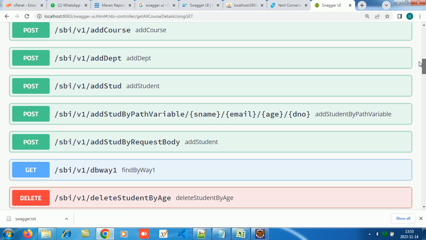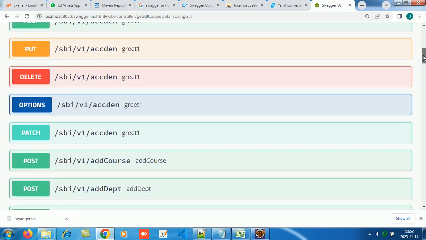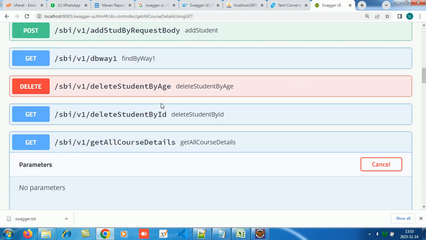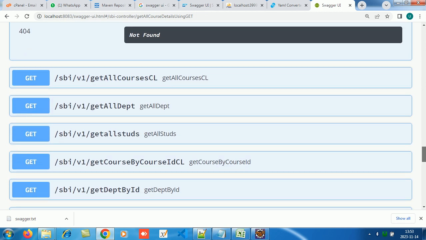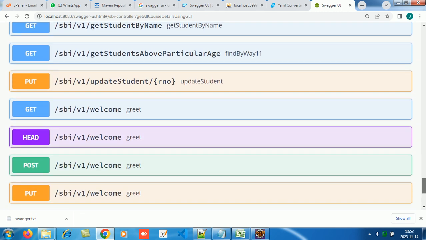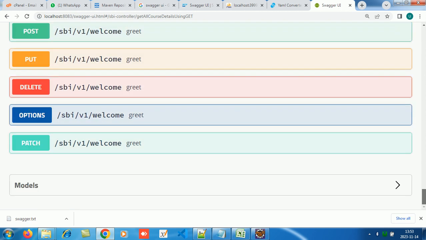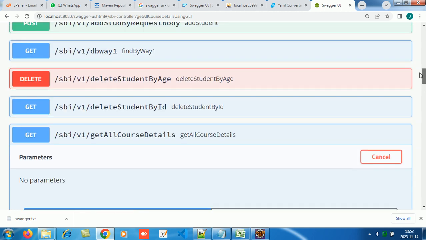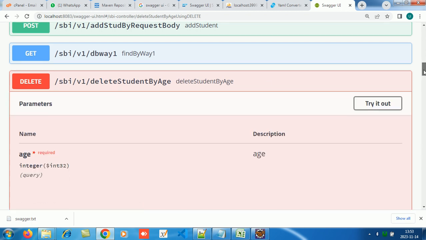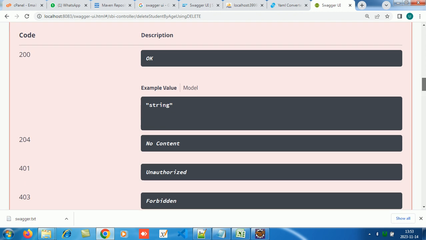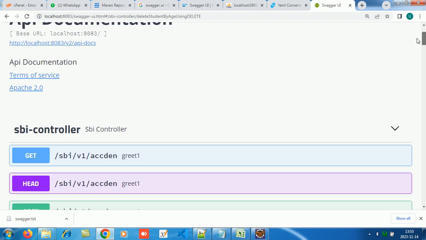You can do a post. Okay, so if you want to do a post or hit any of the endpoints, you can do it. Okay, if you want to delete, let's say delete, let me hit any delete endpoint. Any endpoints you have, you can access it. Okay, so if I say delete student by age, and this doesn't take any parameter, so all the parameters will be listed over here.